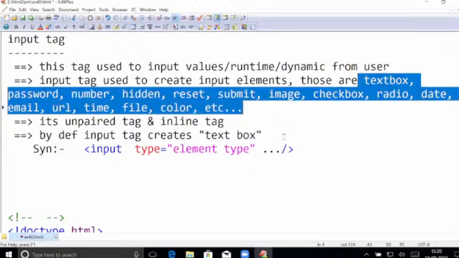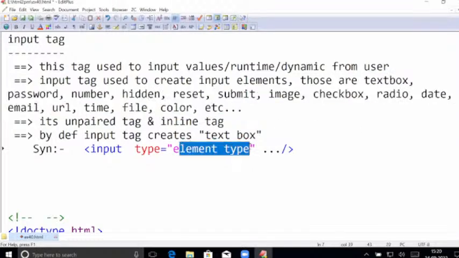One of these 15 we have to type here, sir. What is this dot dot, sir? Type is one of the attributes of the input. Like that, how many attributes do we have, sir? Approximately 14 plus attributes are available. Continuously, 14 attributes are supported by the input tag.